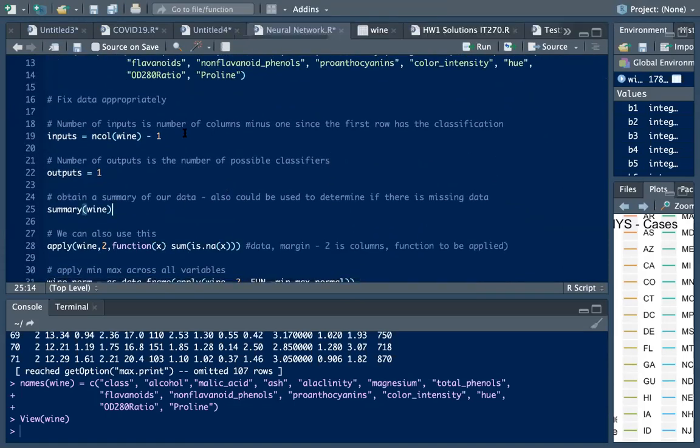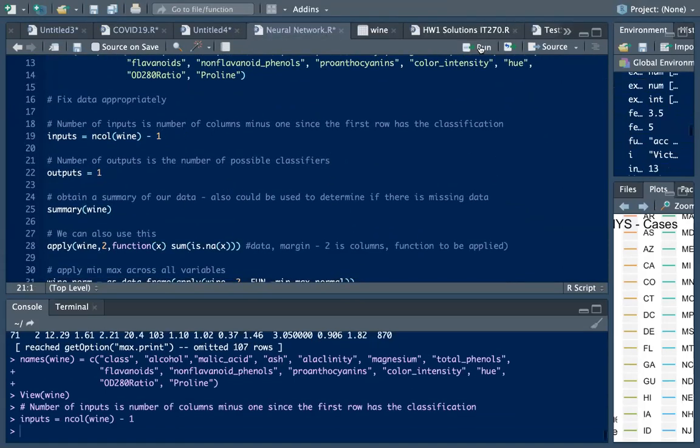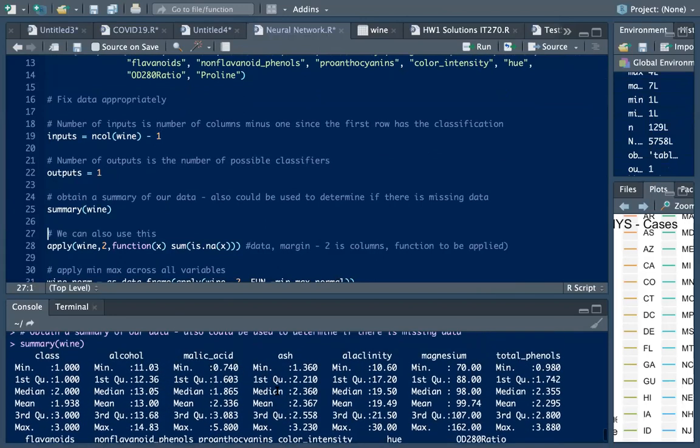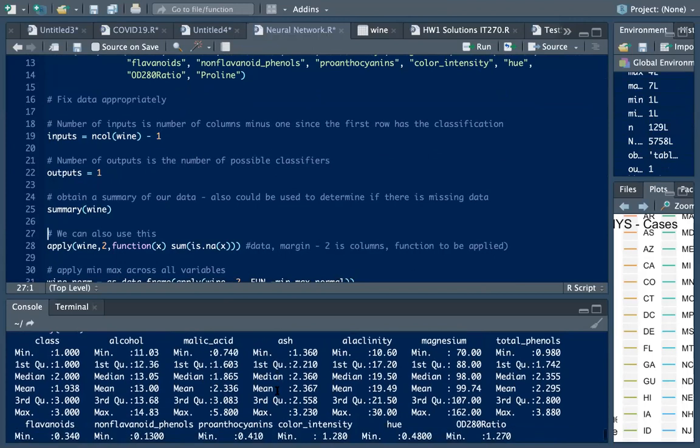So now let me obtain a summary. I'm going to run these lines of code. I'm going to obtain a summary, and here's my summary. Now, I could have done this and have shown that I have no NAs. All of the numbers seem okay.